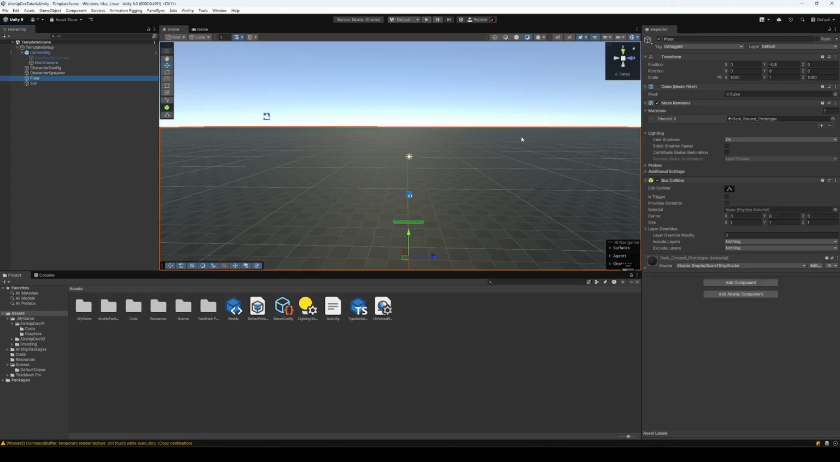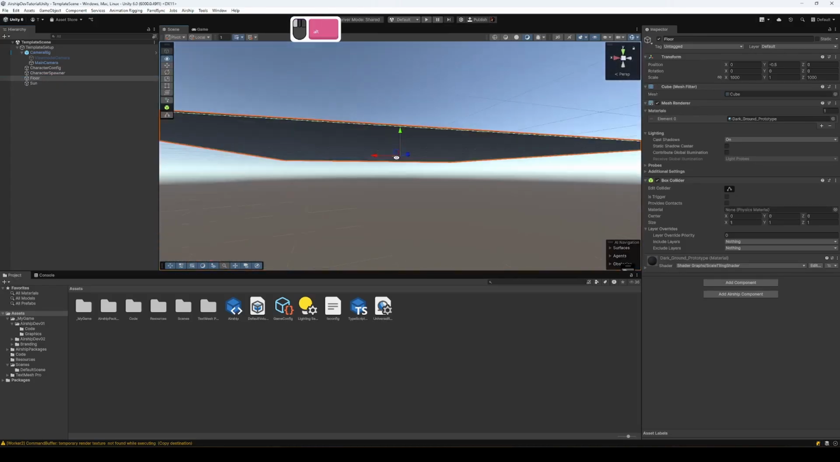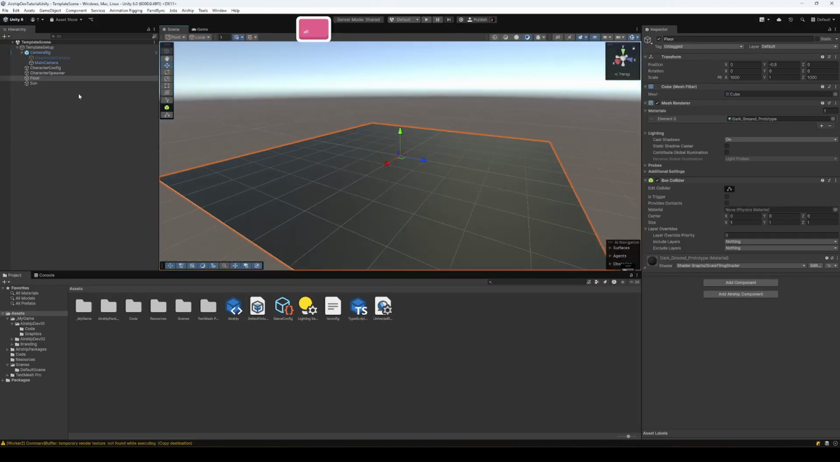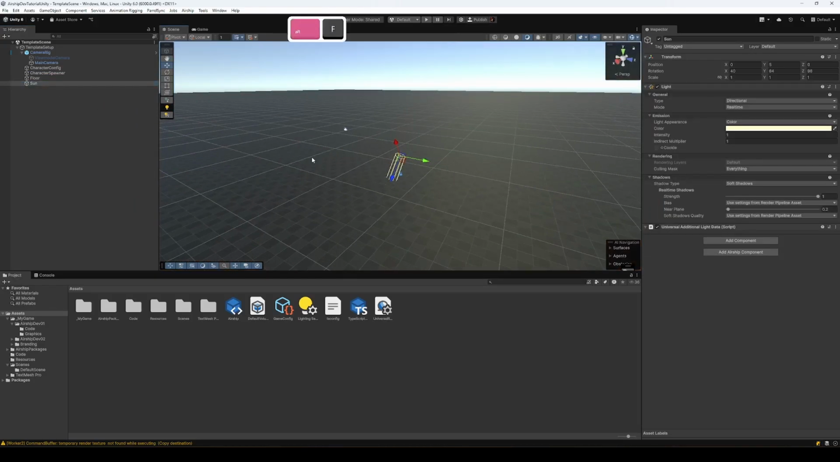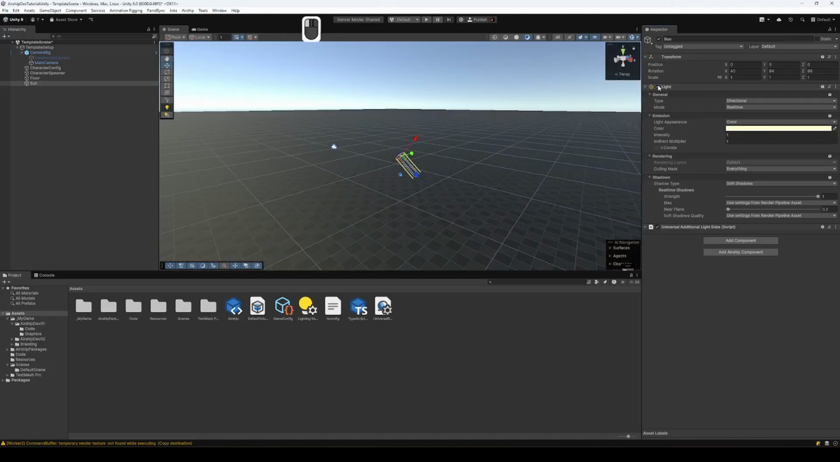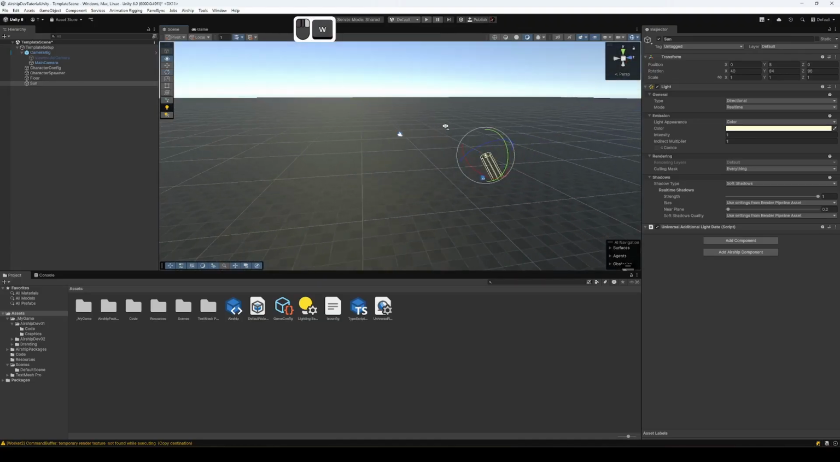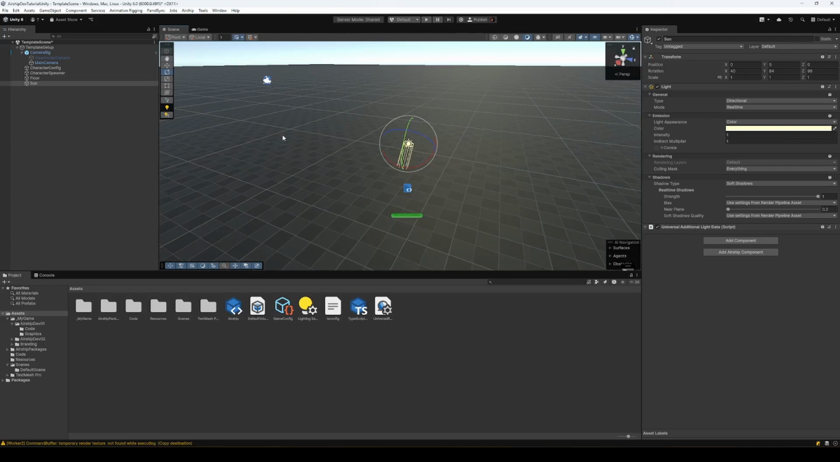The floor is just a box that's been stretched out really big so that your character has something to walk on. And the sun is a directional light. If we toggle it off, you'll see it affects the scene. And if I rotate it, you'll see it changes the lighting. So let's walk through how to manipulate these a little bit.